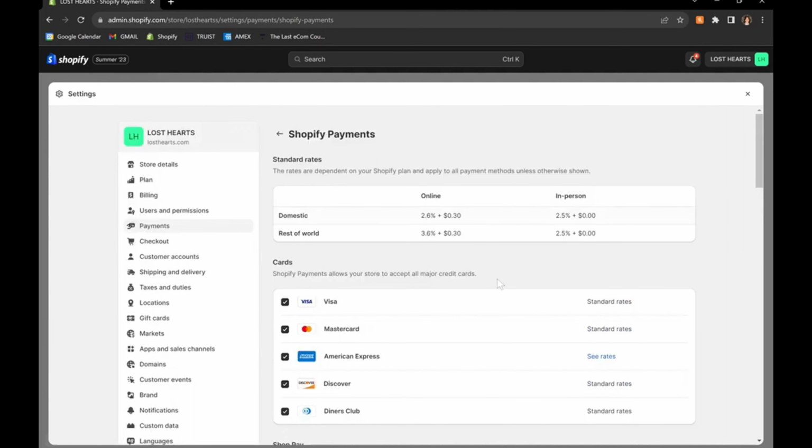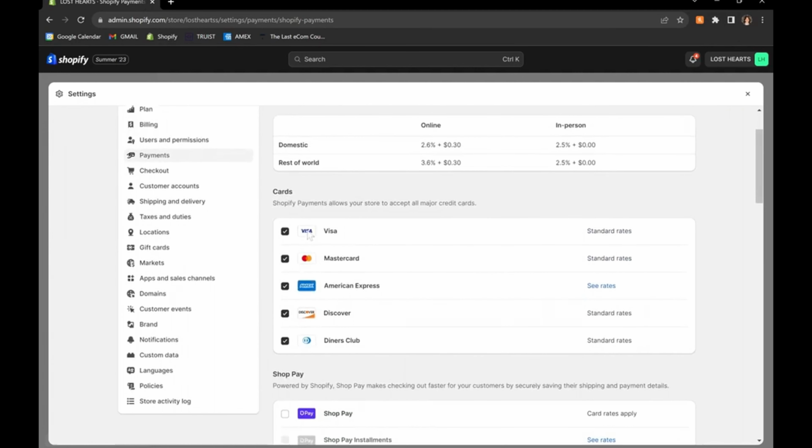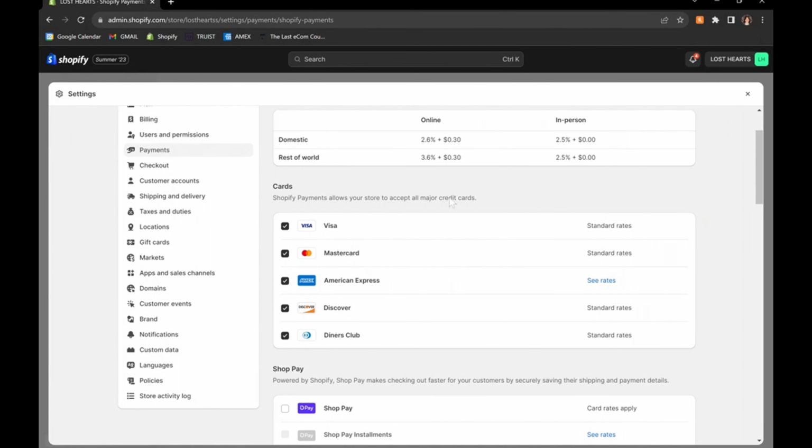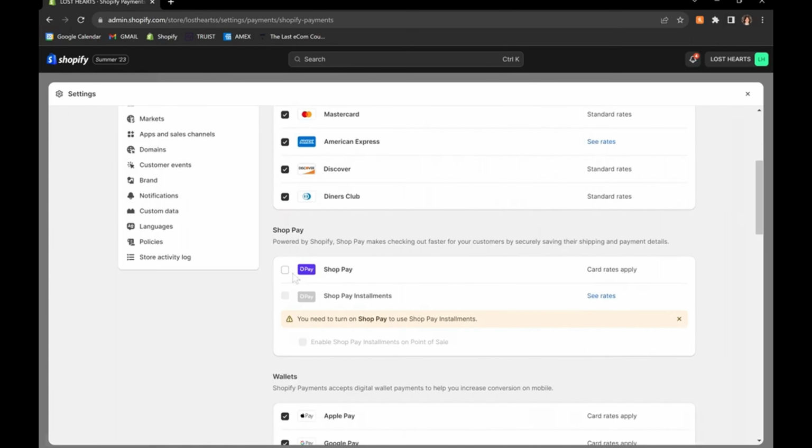Now, you're obviously going to want to accept all of these. Amex probably has a bit higher rates because it's American Express, but a lot of people do use that card, so I would use it. Then you have Shop Pay, which I would turn on. This store does not have it on.